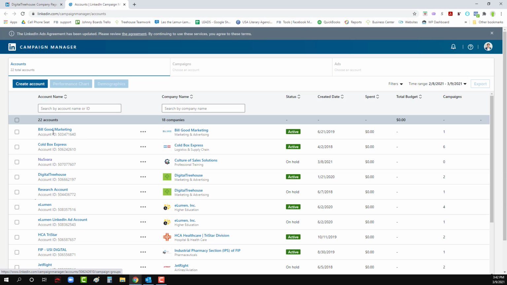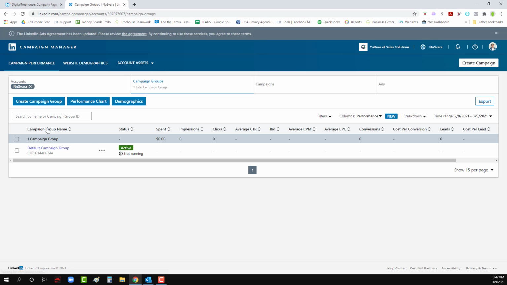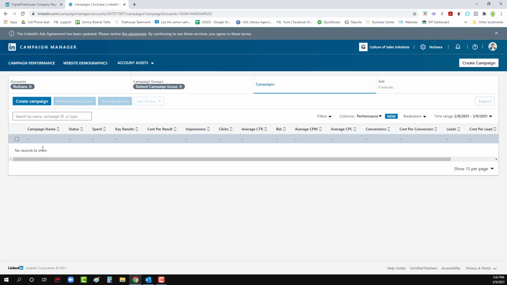Let's go back into the one I've already created here. I'm going to click on this. So it's going to default to this name for the campaign group. So it's not as easy as Facebook, where you can easily name everything. The default campaign kind of gets the basic name, but you're under campaign performance right here. So I can create a new campaign group, or I can look at performance charts or demographics for my campaigns.